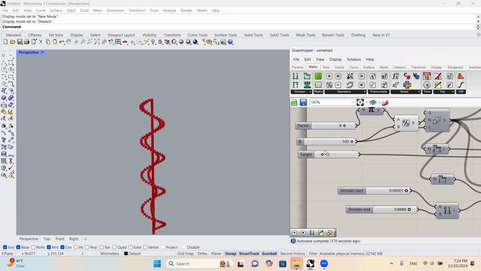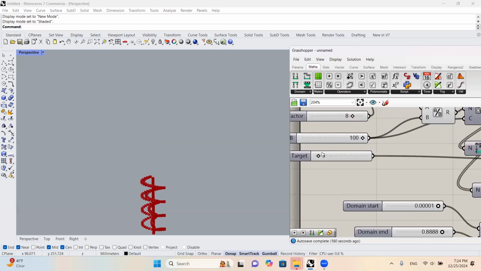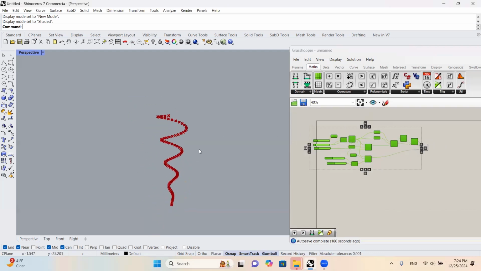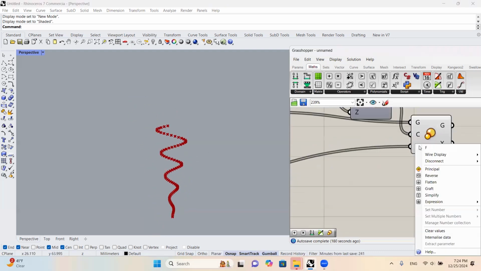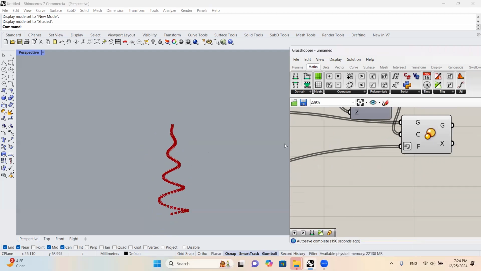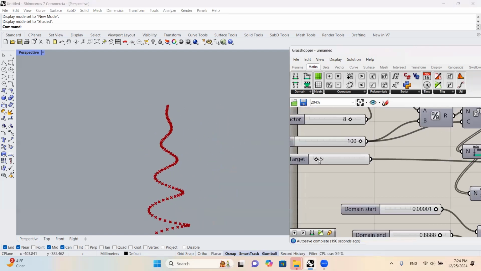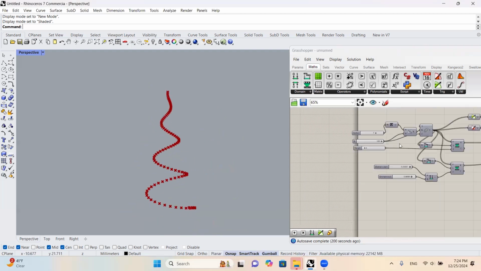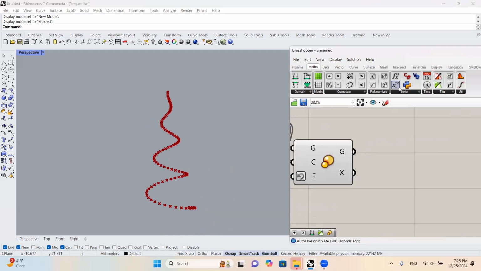And of course, we can lower the value and we can hide everything else. You will see that this is reversed. So in order to fix that, I can just come over here, expression. Sorry, I'll change to reverse and we fix that. We can change it. Perfect.